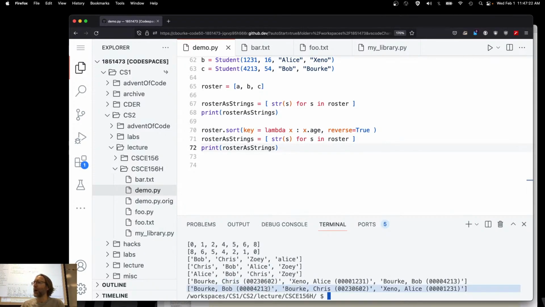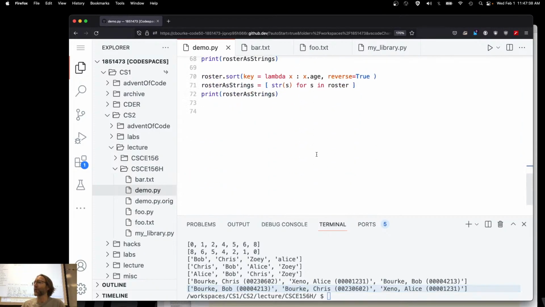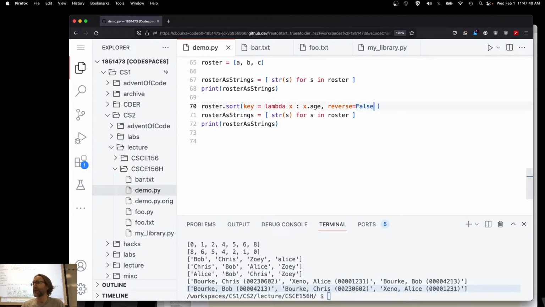Here it is: Bob, Chris, and Alice. And we're going to have to look up there. Bob is the oldest. He's 54 years old. I am only 21 years old, honest. And then Alice is 16 years old, and she's last. Right? And if we did not have that reverse there, or if we set it to false, which is the default, then we would get just Alice, then me, then Bob.